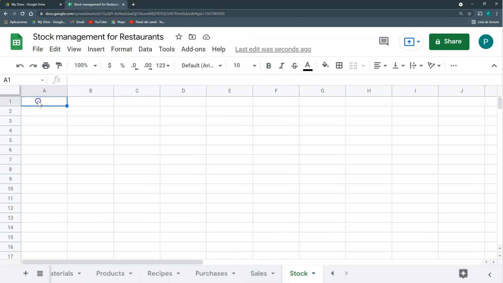Here in stock, what is my stock? Is it the sandwiches or is it the raw materials? Actually, it is the raw materials, because I'm not going to measure how many sandwiches I have left. I'm going to measure how many bread slices I have left, how many ham slices I have left, and how many cheese slices I have left. So I'm going to put this as raw material.